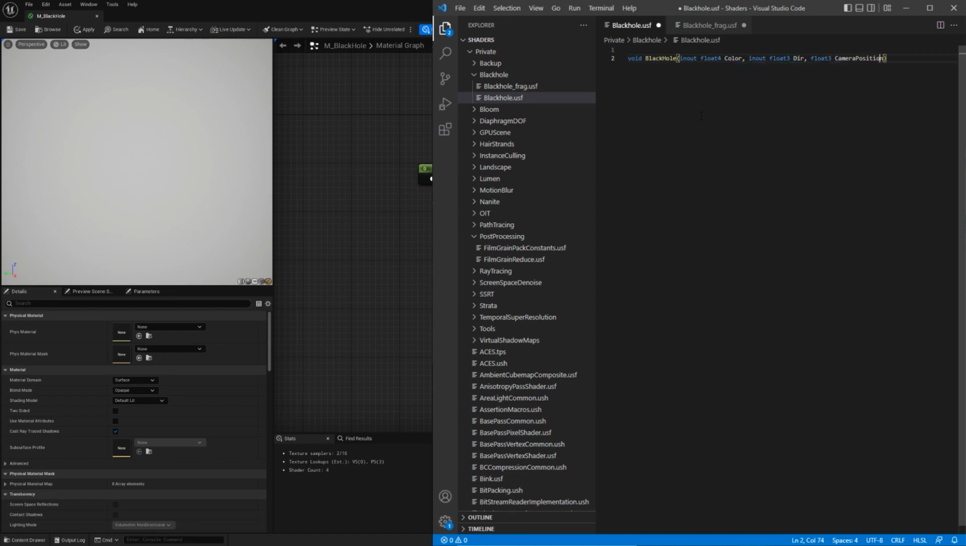Now I don't have an inout here for the camera position because I'm not going to be changing the camera position and expecting to do something with it. This is just a required input here. I'm going to hit space and do some curly brackets and enclose that, and that's going to be our function. It's just empty right now. It doesn't really do anything.